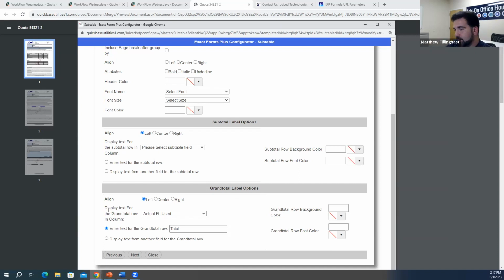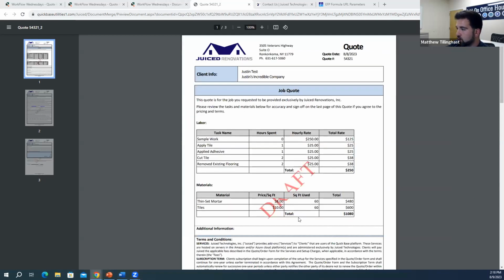So if you read the text here, it says display text for grand total row. A lot of clients think that means which column are we grand totaling, where that's actually not correct. We're using this to say what column should we display the text for the grand total. So we're using square footage used, not actual total. So we click that one, so we show total on the left, where if you look at this quote, you can see total comes up here under square footage used, and then we actually grand total that last field.